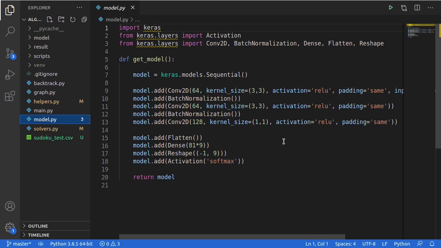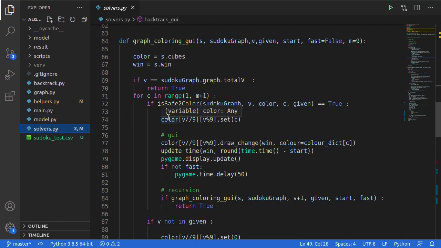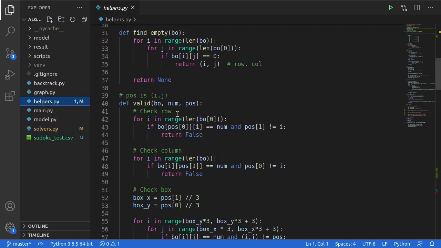This is a snippet of the code that I showed earlier. We've got solvers.py. This is the main script that I'll be discussing. It stores our algorithms. And helpers.py stores the functions that act as helpers for our solvers. Things like, you know, if the value is valid or not, and other GUI stuff.